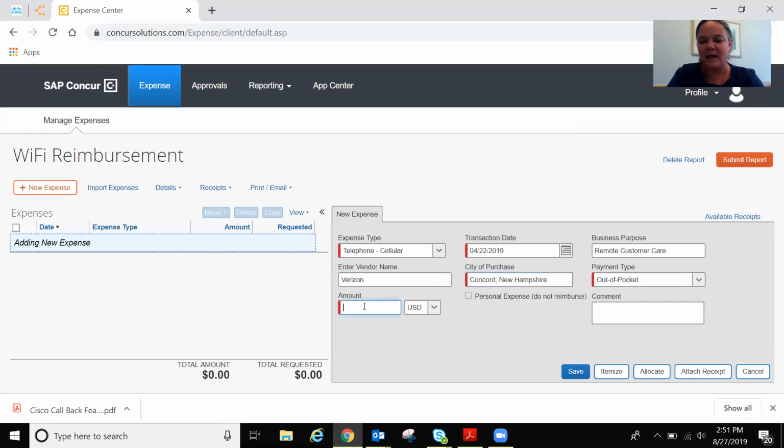And then the amount is going to be the total amount for the reimbursement. So in the case of Northern New England, with the go live date of April 22nd, which we prorated, the total for between April 22nd and August 31st was $160. And of course, depending on your region is going to dictate what this amount is.